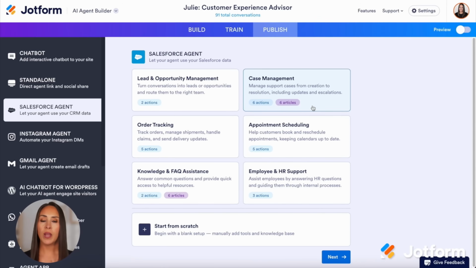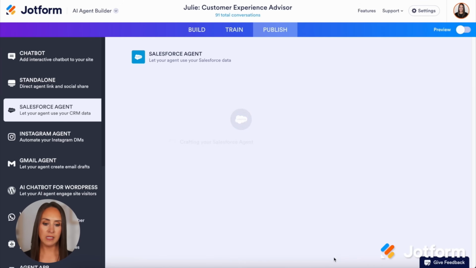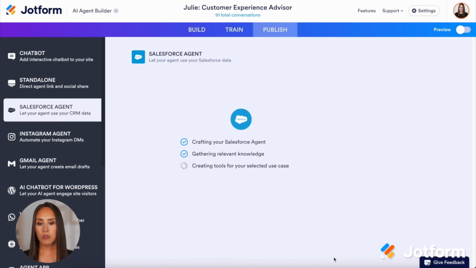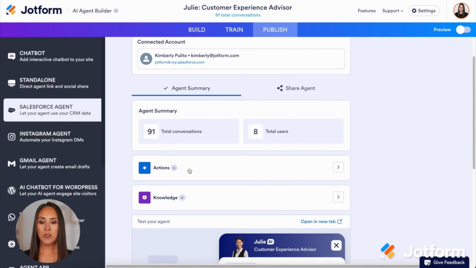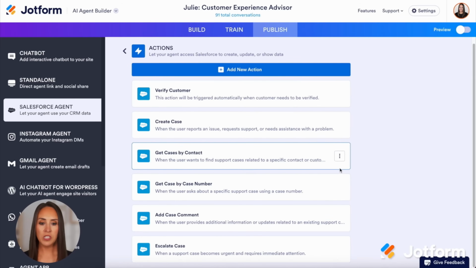So as we go through, I will show you what it looks like if you were to choose start from scratch. So let's go ahead and choose next. So it is crafting our Salesforce agent. It's gathering that relevant knowledge from those Salesforce articles, creating the tools, and we are almost ready. All right, so we can see right here, this is where our actions and our knowledge are going to live. So let's look at the actions first. So these are all the ones that we just saw listed.